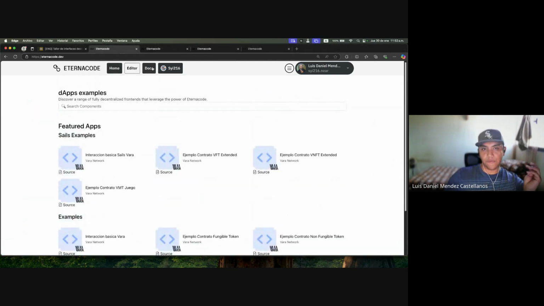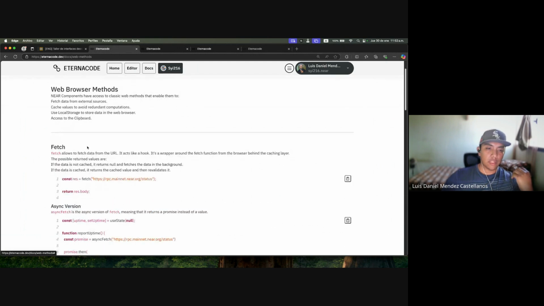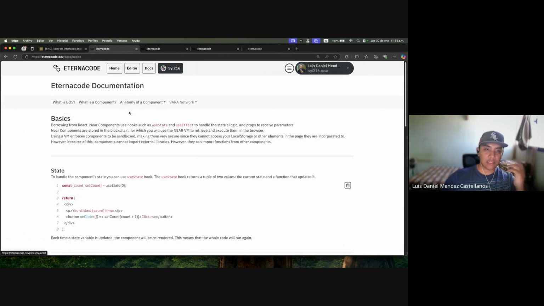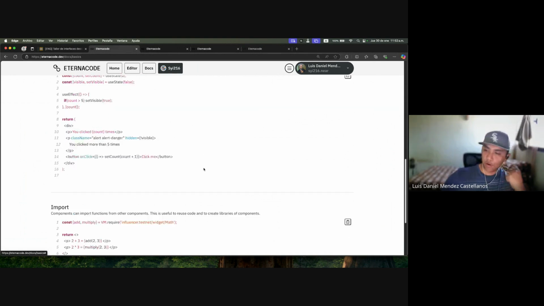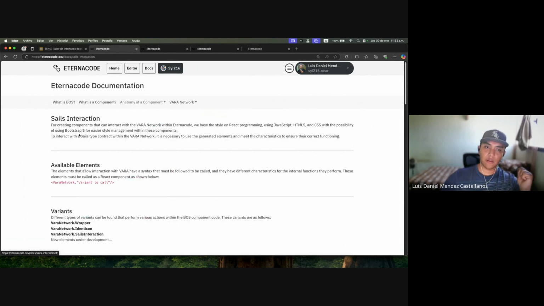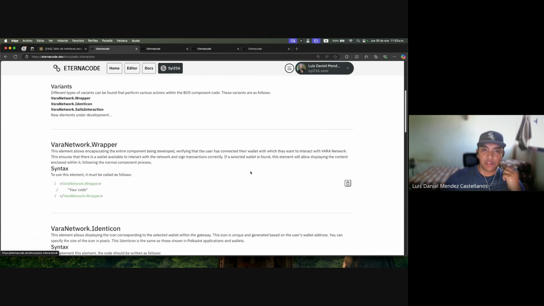Or if you have another question about the integration of Eternacode, we have the documentation up here, and you can access all the information about Eternacode, how to interact with other things like fetch, async fetch, cache, and other things that will be interesting to you and help you on the development of your components. And also, you have the exclusive section of our network on how to interact with it. You can check it in the documentation.